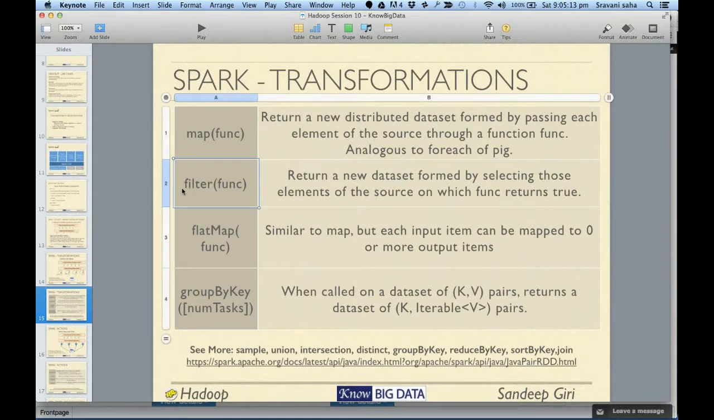While a filter takes this function and executes it on top of each element of the dataset, and in case the function returns true, then the value goes to the output. Otherwise, that value from the dataset does not go to the output. So we pass the function as a parameter to the filter, map, or flatMap, or other transformations like foreach, for example.